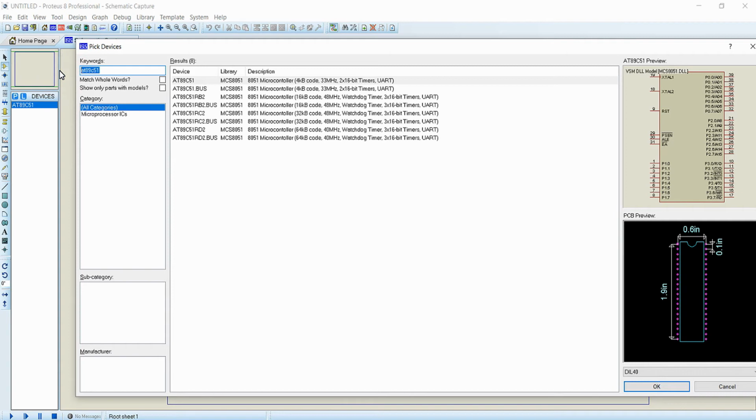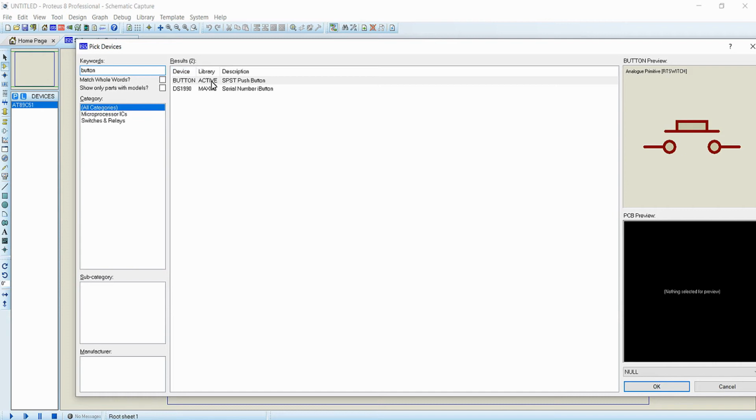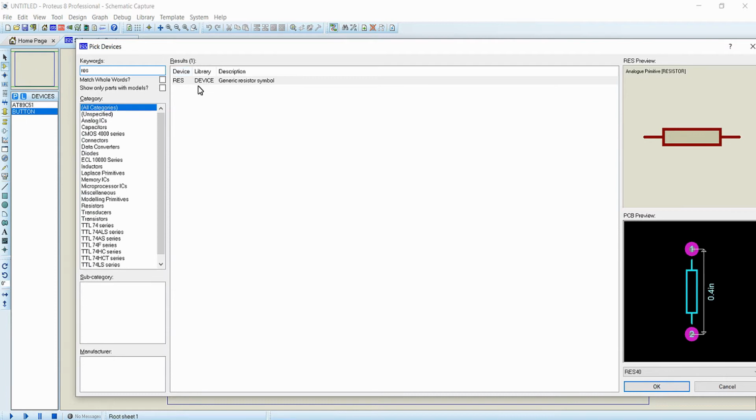Further, I want push button. Type in button over here, and this is the button required. I am selecting this too. And I want resistor. Type in RES, and I'm going to select this generic resistor symbol, and the value of the resistance can be varied in the simulation runtime.